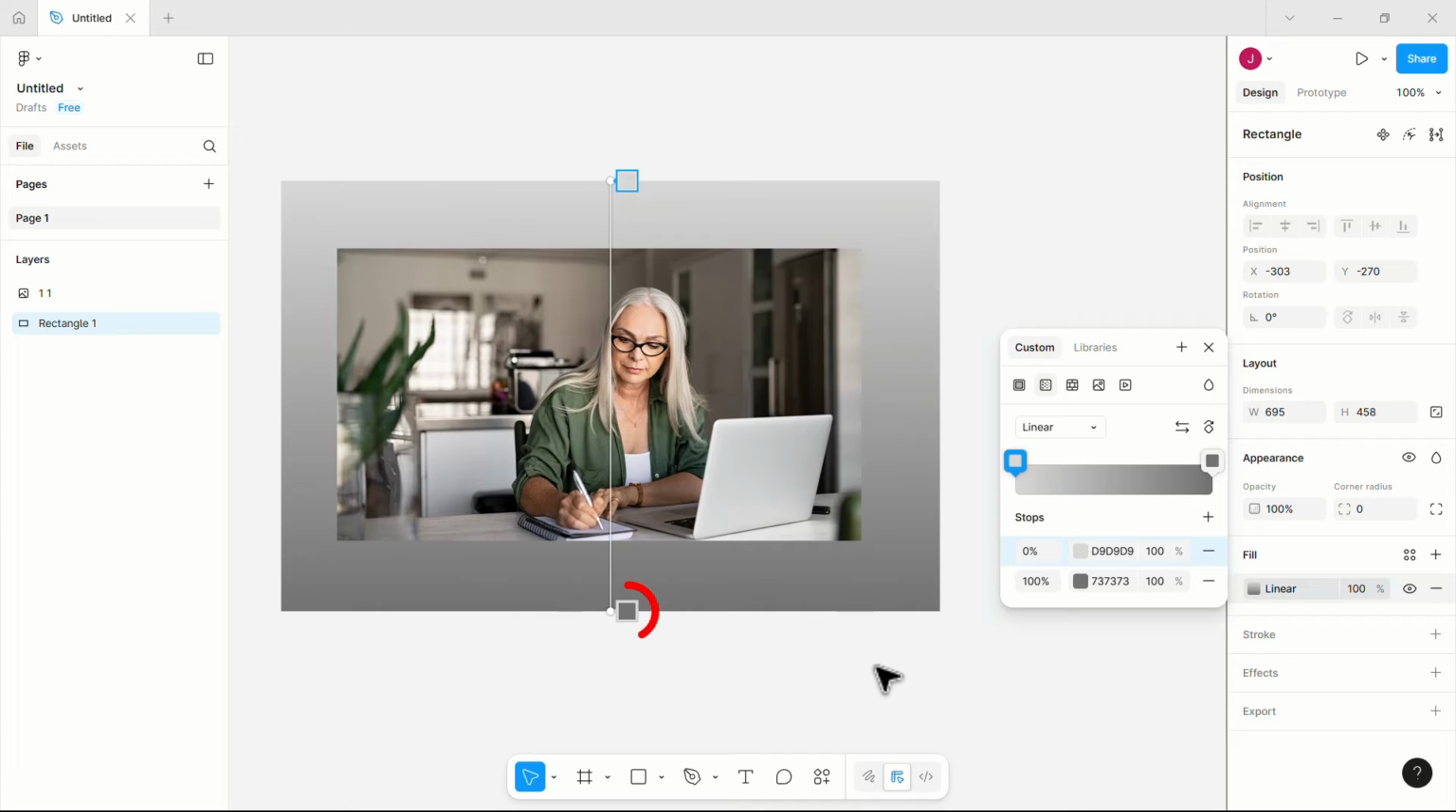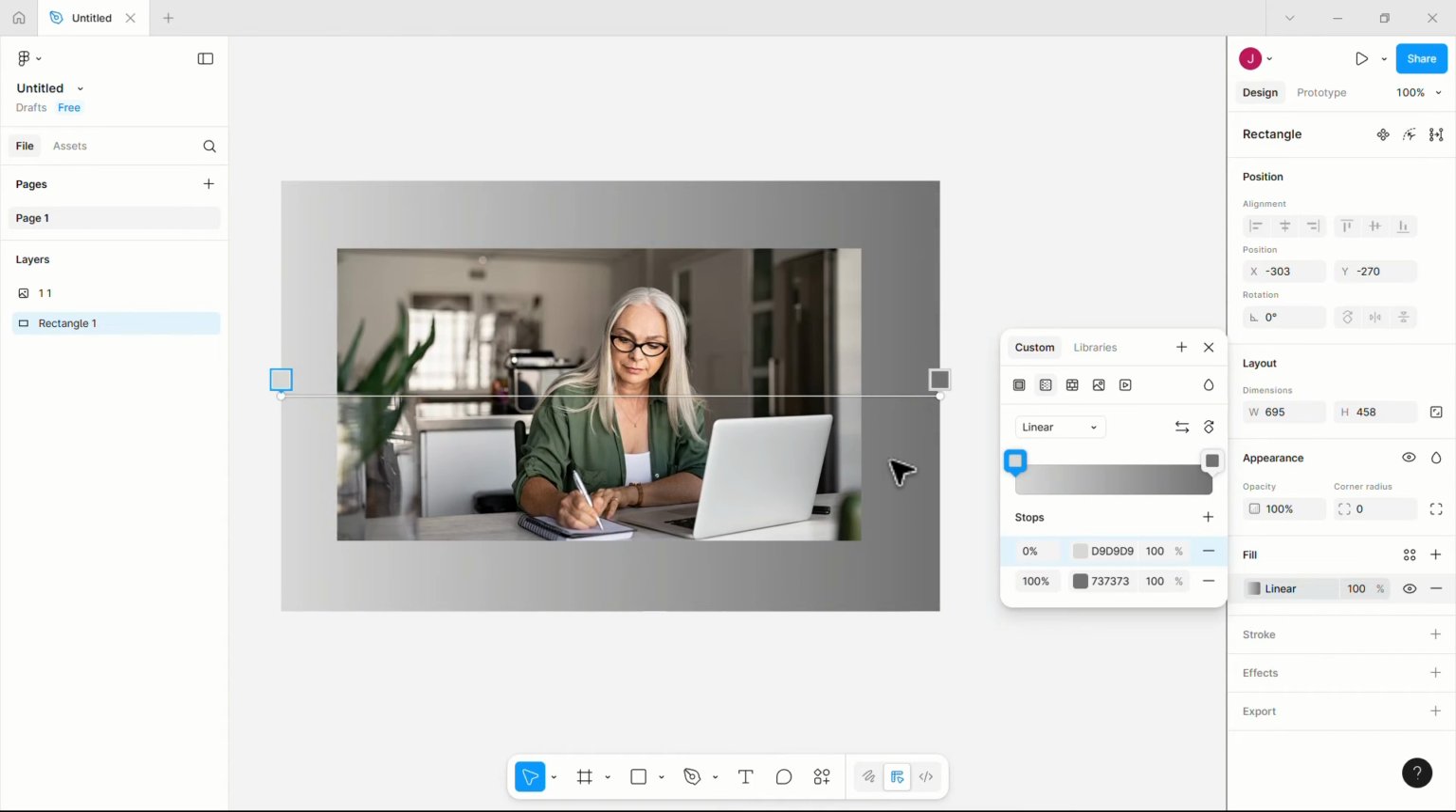One is the darker part, where your image will stay solid, and the other is the lighter part, where your image will be faded. I want to fade the image on the left side, so I will drag the darker point to the right and the lighter point to the left. Now decrease the lighter point opacity to 0.